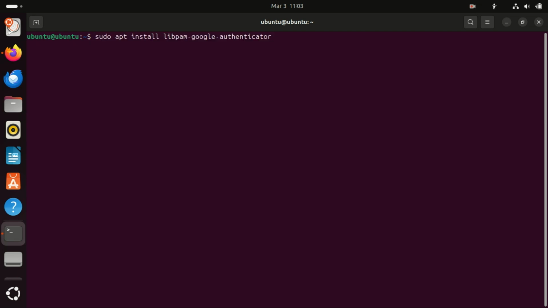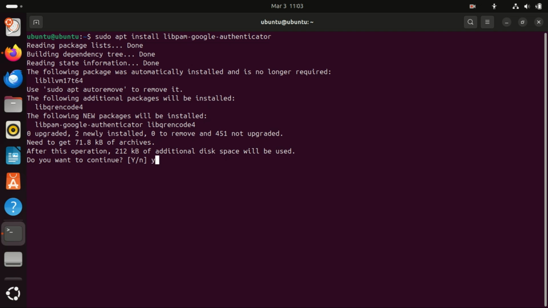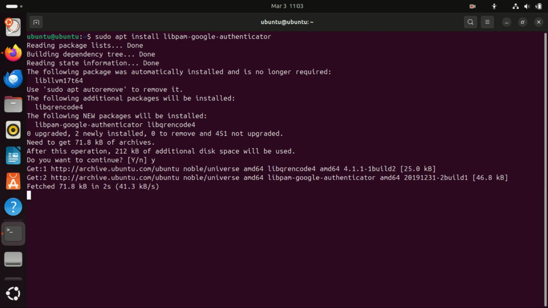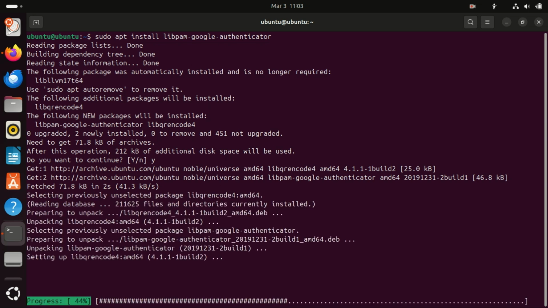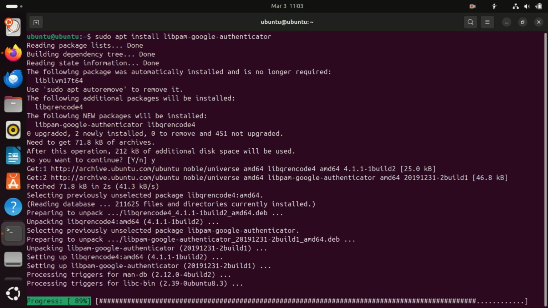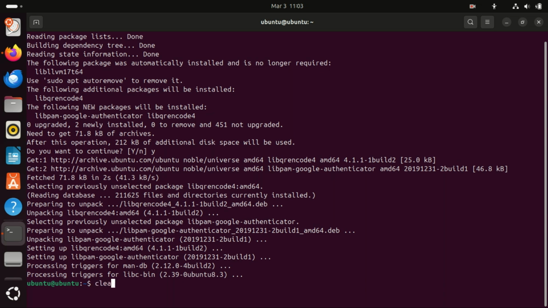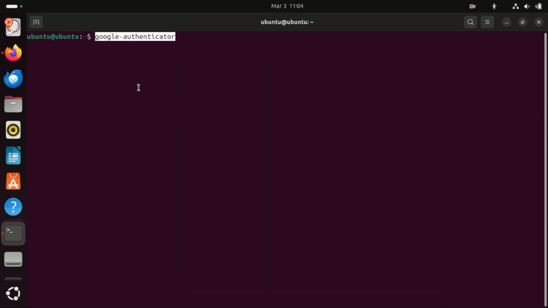You can also set up two-factor authentication. This module enables two-factor authentication, 2FA, using Google Authenticator or other compatible time-based one-time password, TOTP, apps. It integrates with the Linux PAM system to add an extra layer of security to your system. After installation, users will need to provide both their password and a time-based one-time password, TOTP, generated by an authenticator app like Google Authenticator to log in.